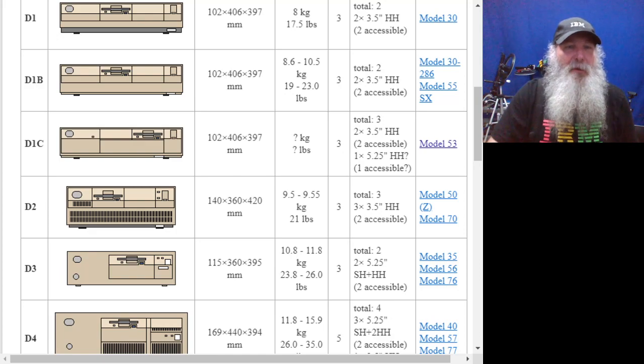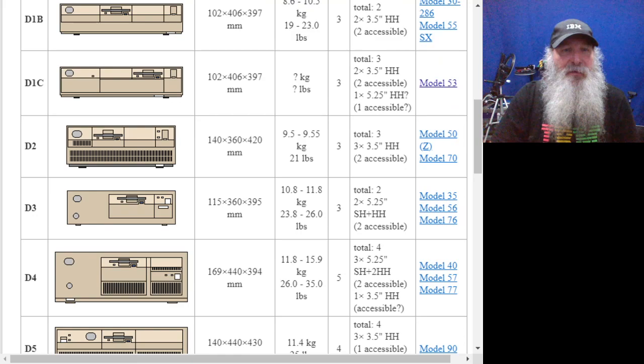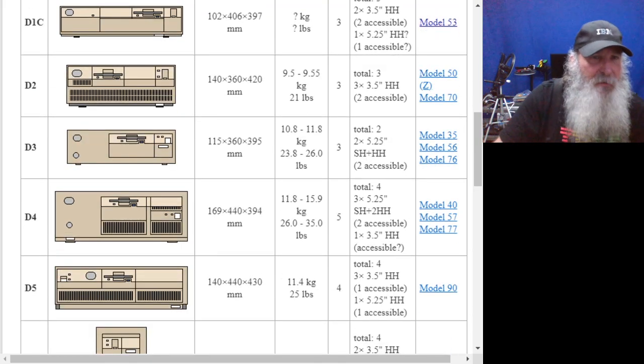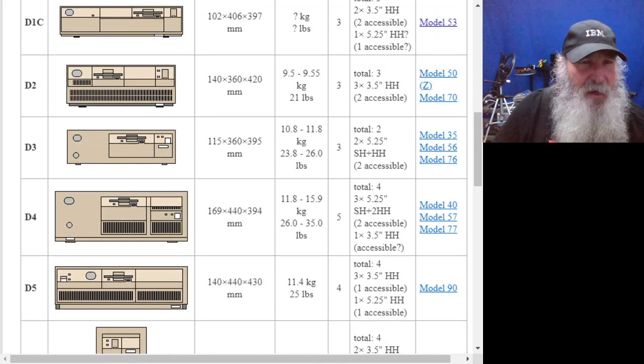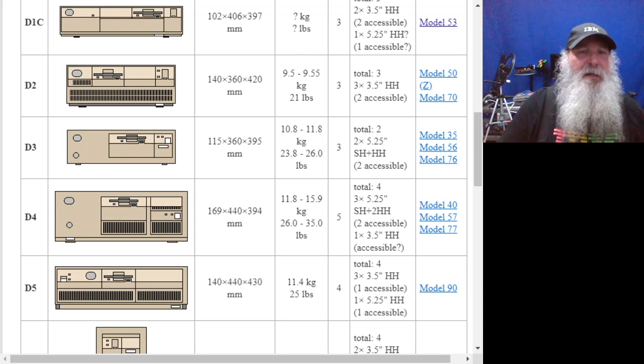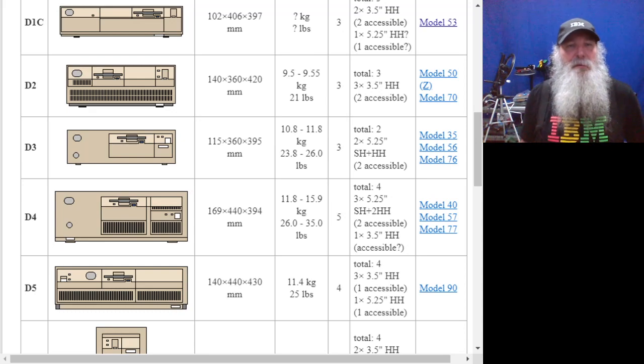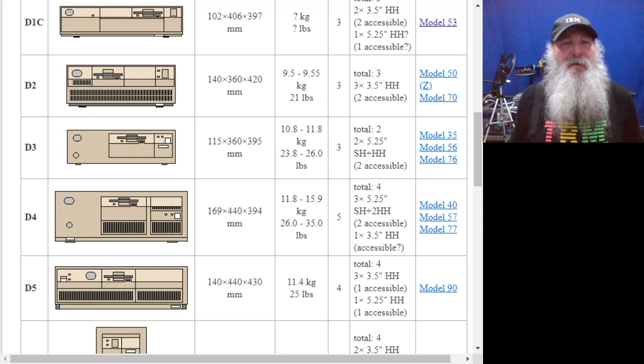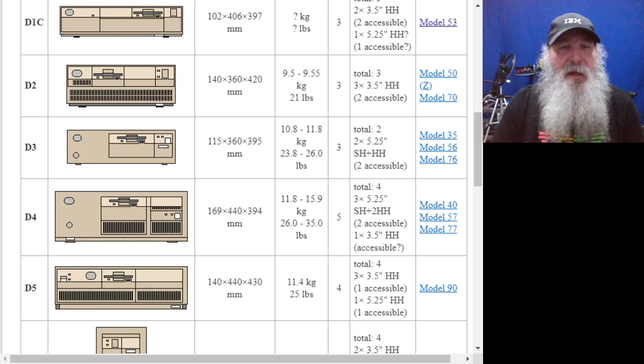So getting a little bit further, we get down to what Major Tom has identified as the D3, a desktop, of the basically identified third style, and this would be the MUL 35SX, the Model 56, the MUL 76, all share those cases.